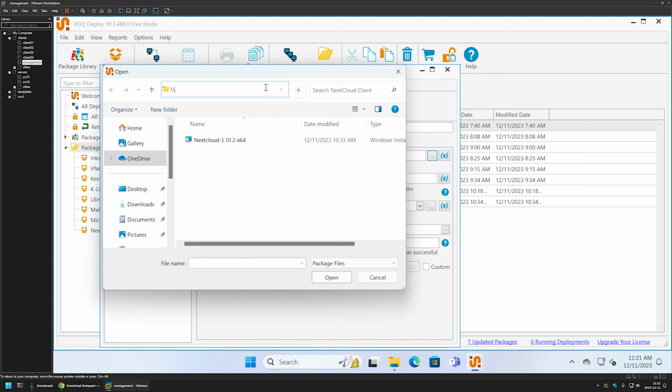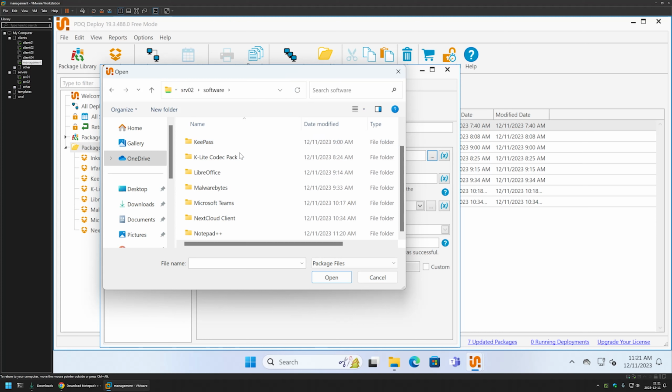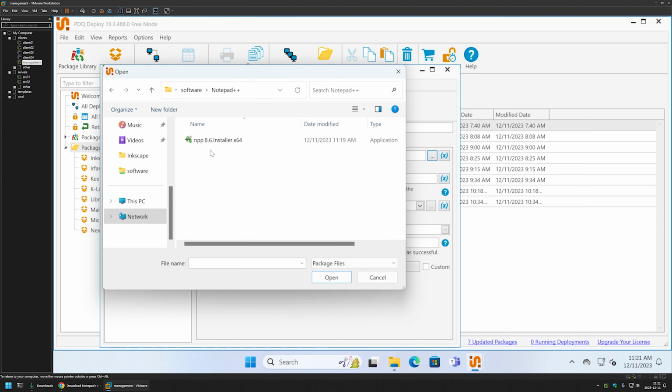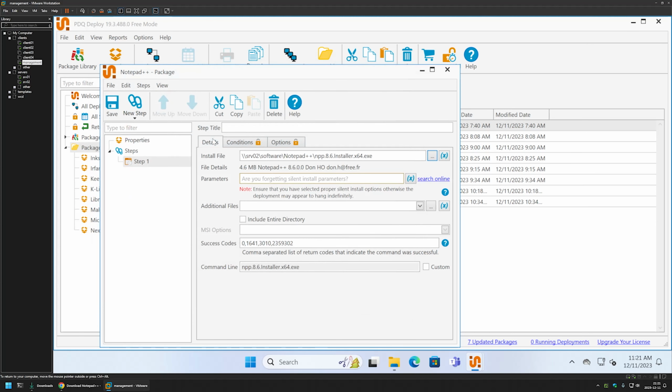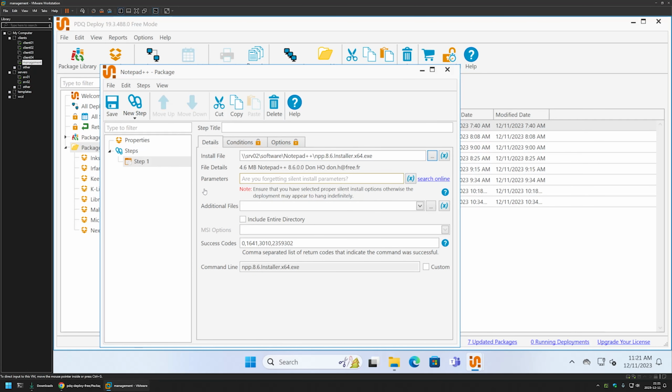Then I will go to my file server once again, SRV02, software share, Notepad++ folder, and I will select the executable. And also we need to provide silent switches for the silent installation, and for that I will go back to my GitHub page. I will copy the silent switch that I have here. Then I will go back to PDQ Deploy and paste the value here. And that's basically all that we need to do for this package. Now I'll click on save and close this window.